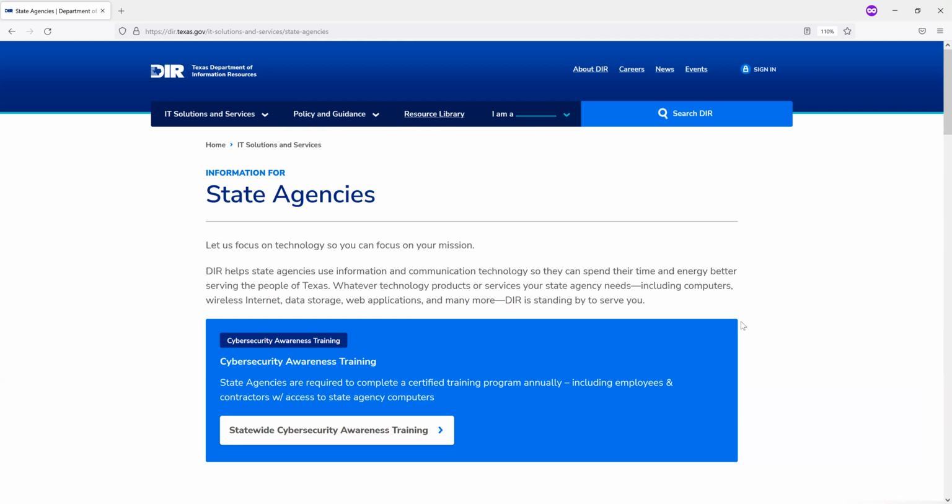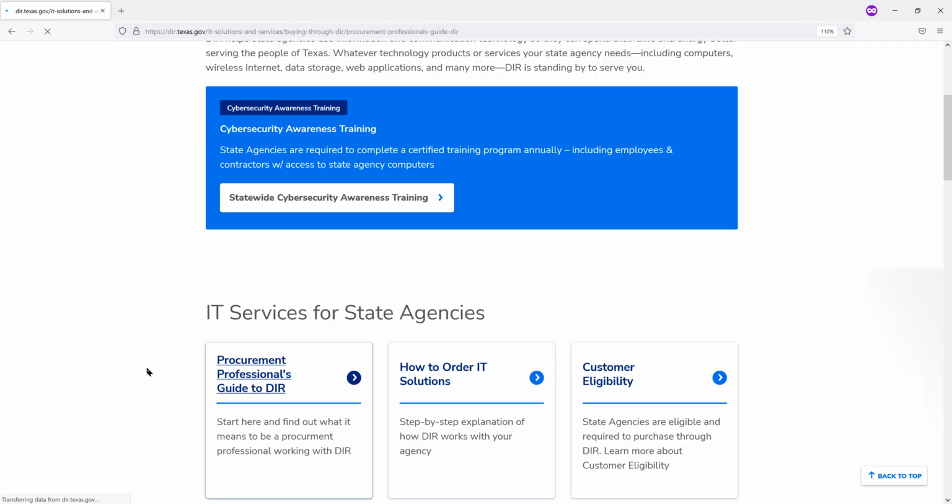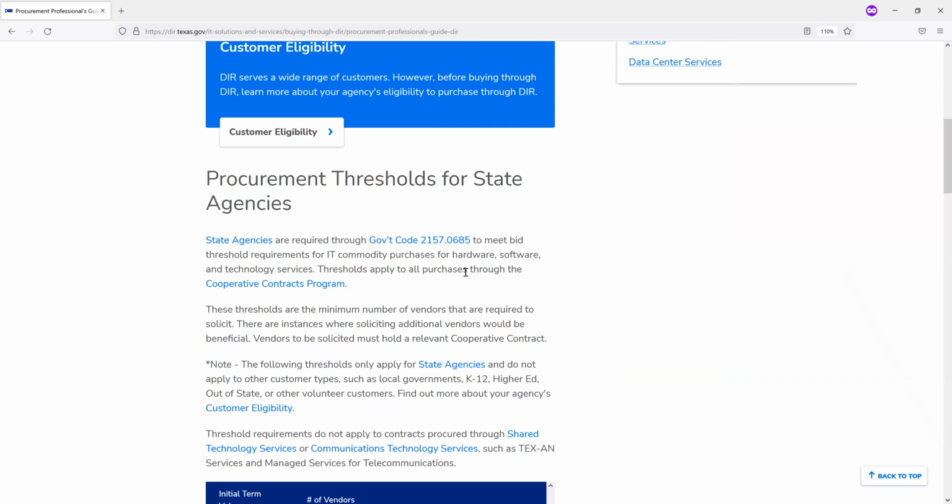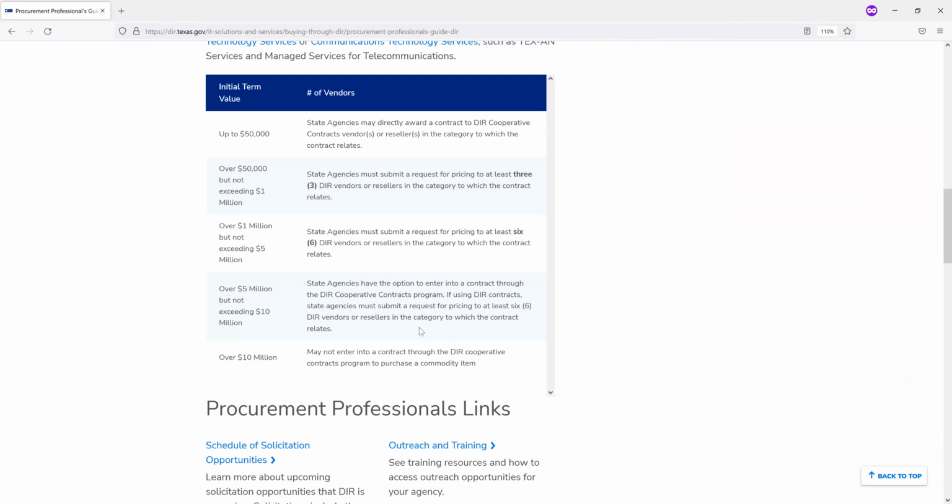Okay, so let's take a look at the Procurement Professional Guide to DIR. This is where we're going to have information about purchasing thresholds. So we're on the page now. You'll see we have more links to customer eligibility, and we'll check that out in just a bit. We have statutes about why state agencies are required to purchase through DIR. We have our threshold limits here in the middle of the page. This was recently updated on September 1st, so be sure to check that out. It was updated to 10 million.